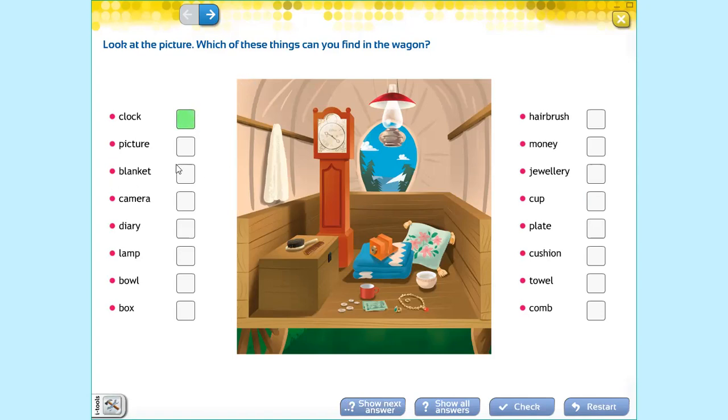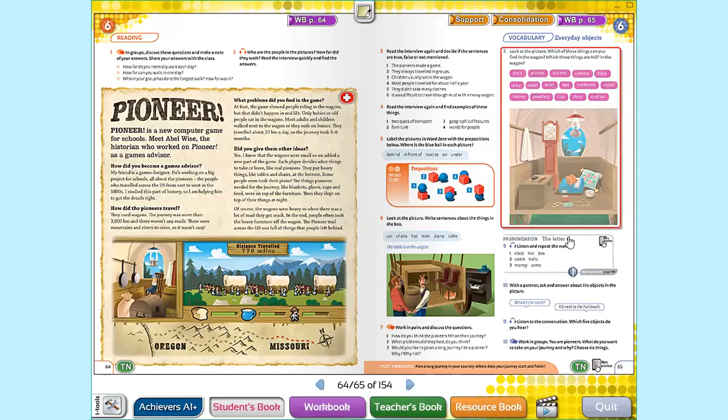What about a picture? A blanket, a camera. Diary, lamp, bowl, box, etc. For example, picture, no, you don't see a picture, but a blanket. This is a blanket. Look what we have here, a blanket. Yeah, that's it. You have to tick or color.